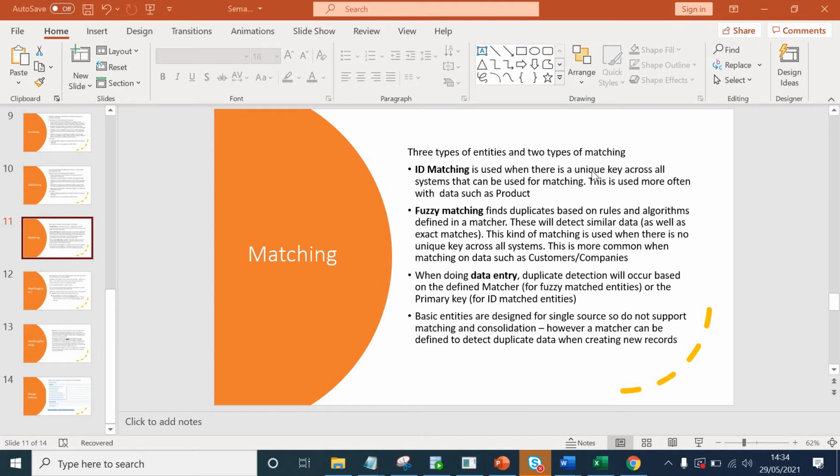It is used mainly when there is a unique key or common key or identifiers across all your source systems, which can be used for matching purposes. This is mostly seen with domains like product.